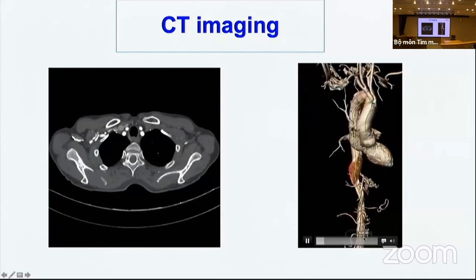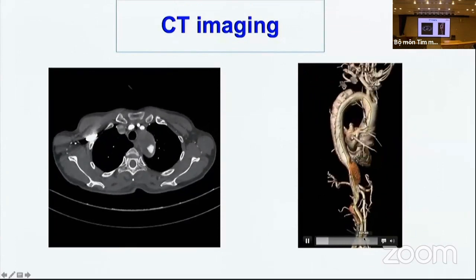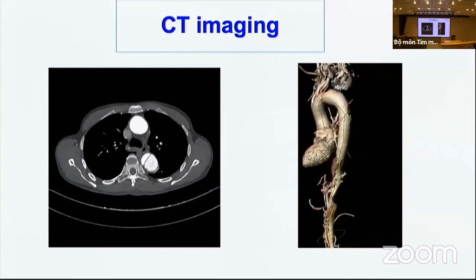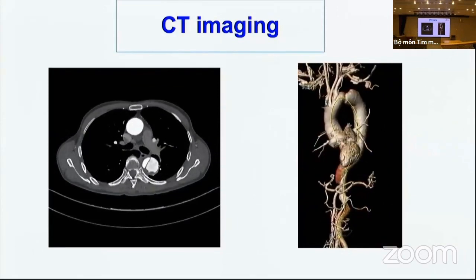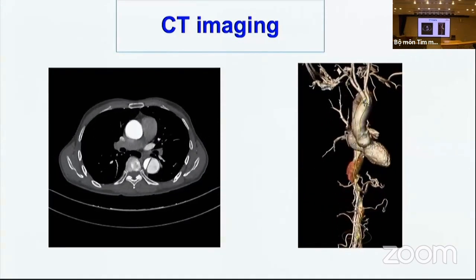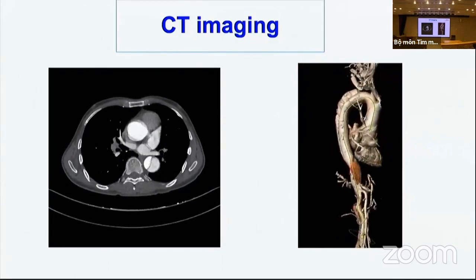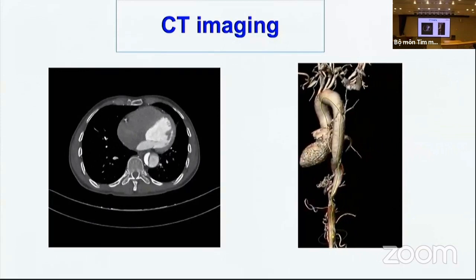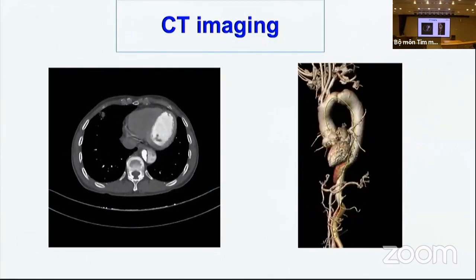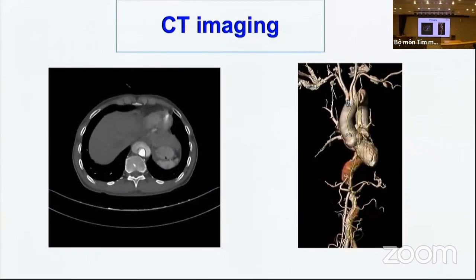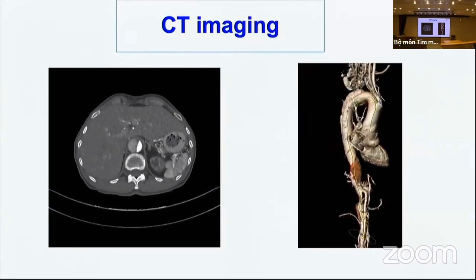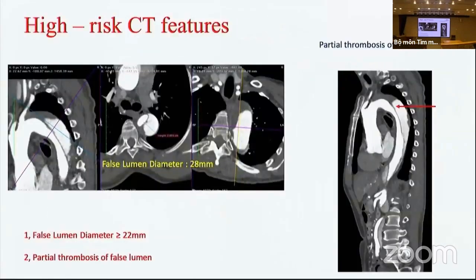This is MSCT. You can see very clearly the dissection, that the intima was separated from the lumen, and it divided the aorta into the false lumen and the true lumen. Here you can see the true lumen was collapsed and the false lumen is enlarged very big. And we can measure the false lumen enlarged about 24 millimeters in diameter. Here you can see.